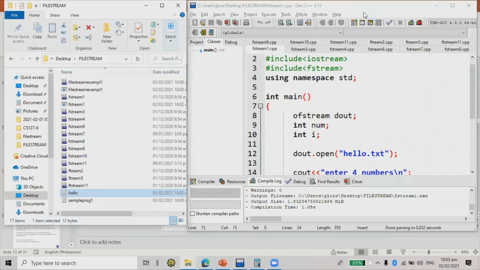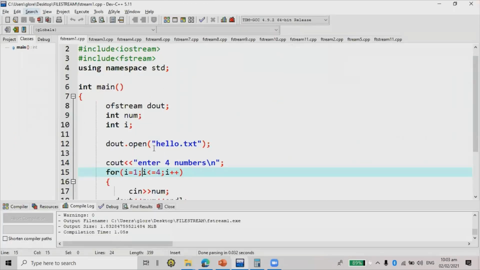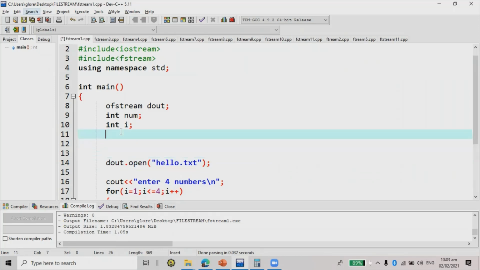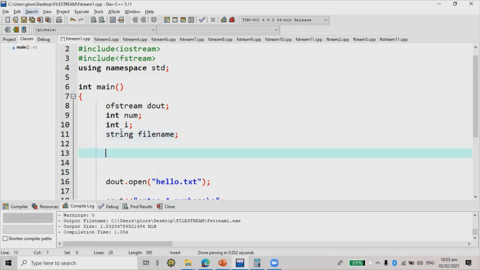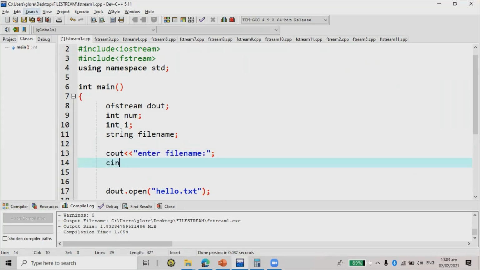Okay, now what if, ma'am, I don't like to use hello.txt and I want to create my own file? If you want to create your own file, you may ask the user first here. So I'm going to use string first and then fileName, semicolon. Then cout, enter file name. So I may do that. And then I can use cin.